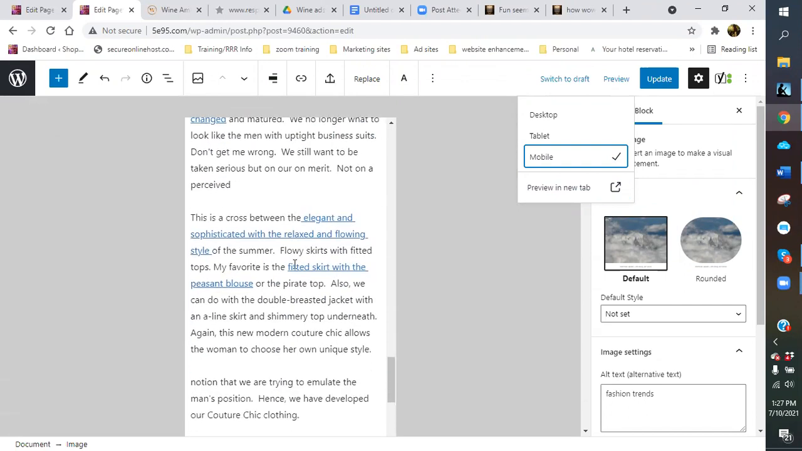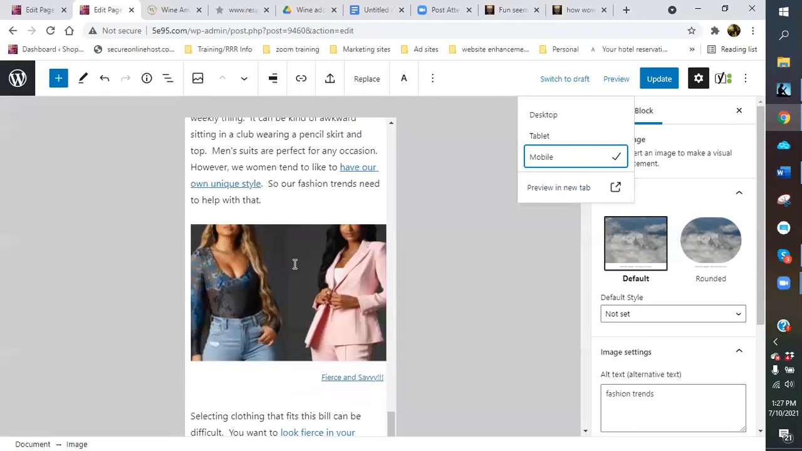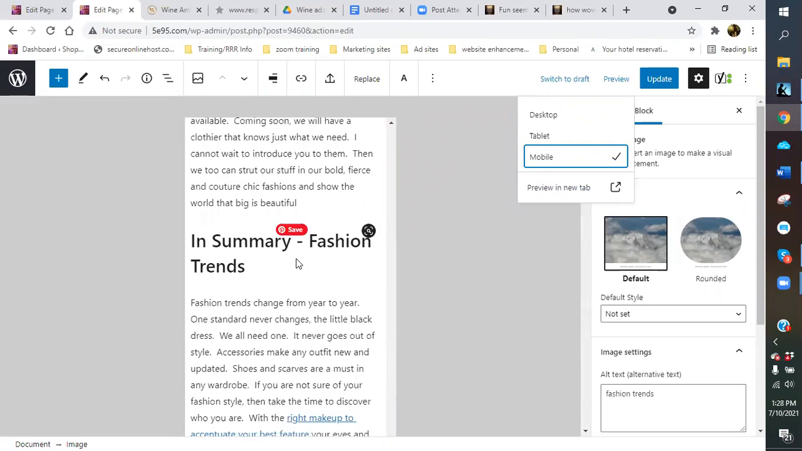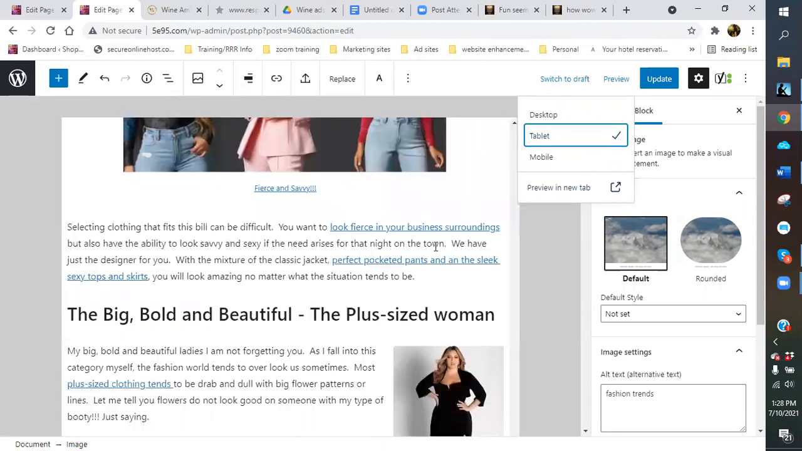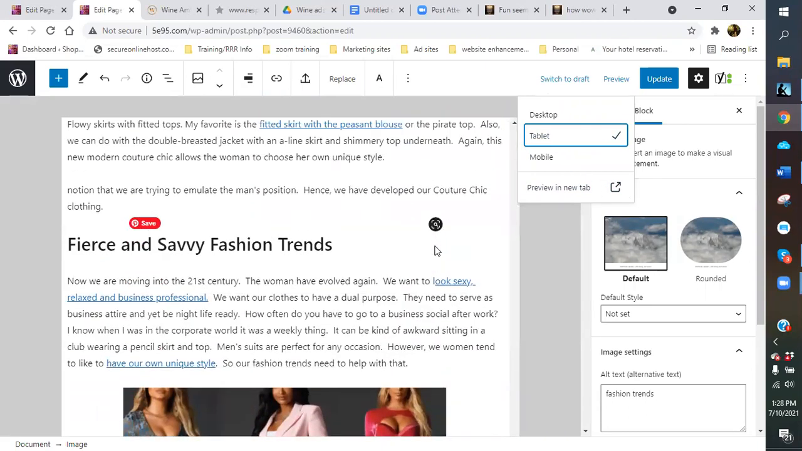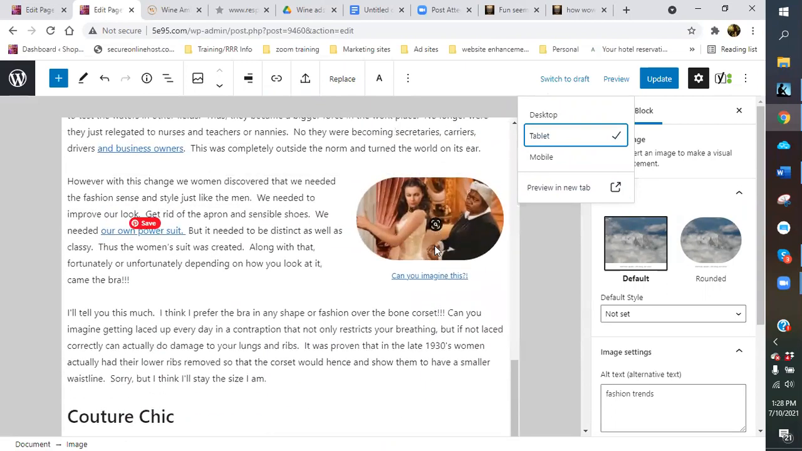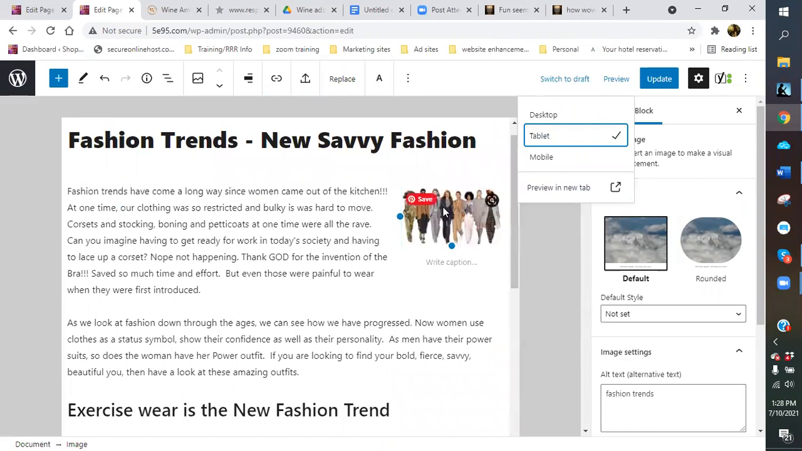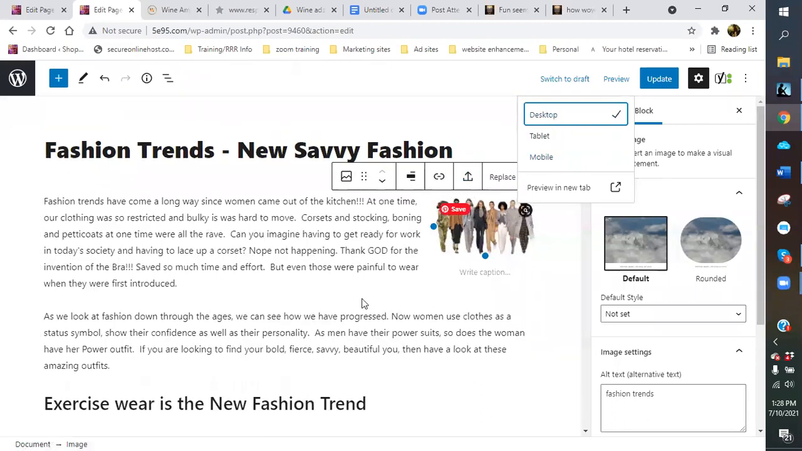Depending on the size of the phone screen, there are some big phones out there. You can see what's going to be showing, what's not going to be showing. Same thing with the tablet. If I go to tablet, you can see how it's going to condense the wording, how some of the pictures are not always going to show. Pictures are going to be smaller, but you can see how it's going to show up on any device they're going to be using. Desktop, they're going to be able to see anything.